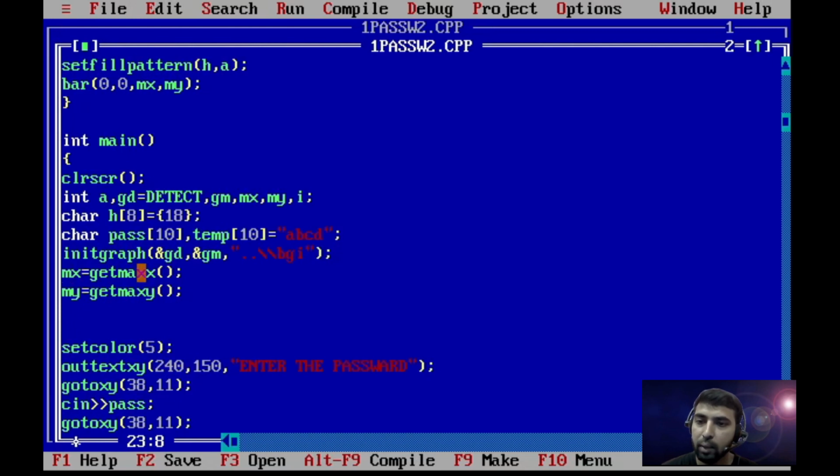And what is this function? mx get max x, my get max y. Get max x is equivalent to getting the x path totally, how many pixels there are in the maximum x position. This is the corner x position, the top corner.